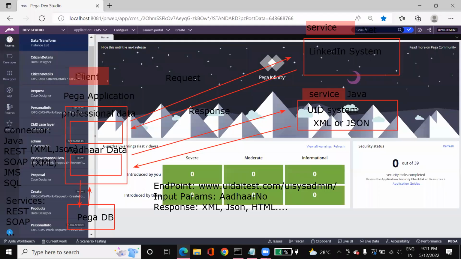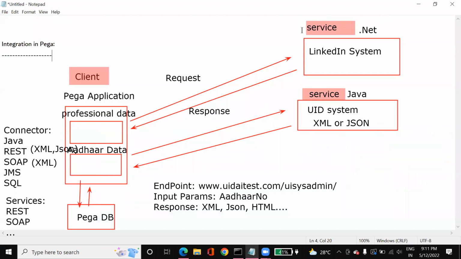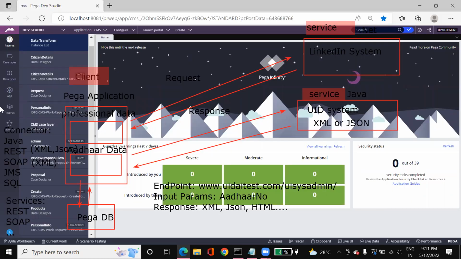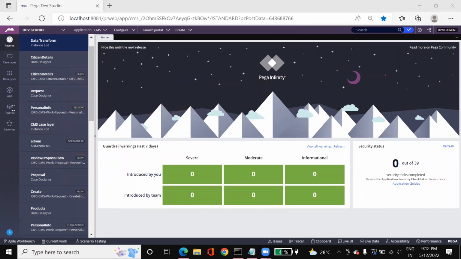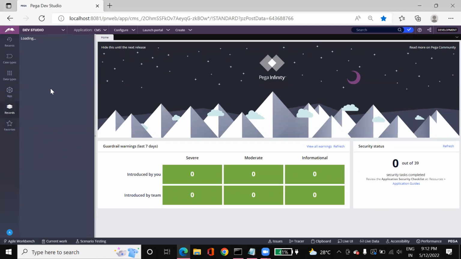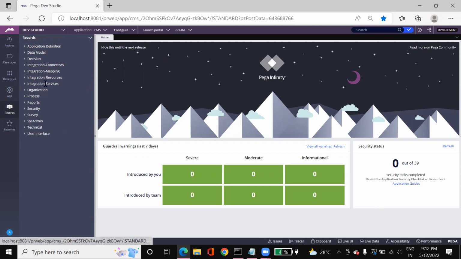So you can see here, we'll just show you a couple of rules. These are the integration connectors that we discussed, and integration services.